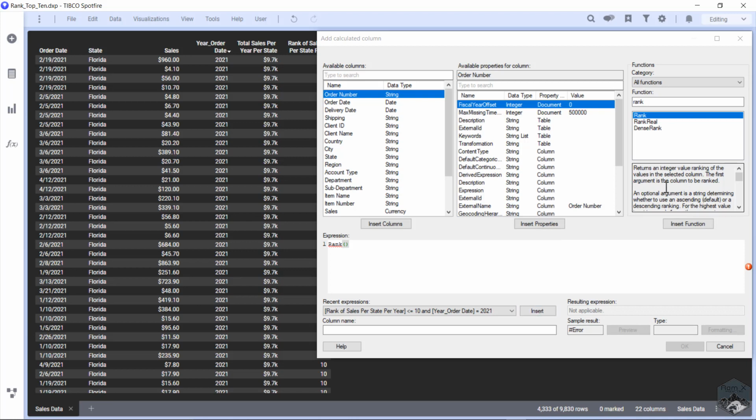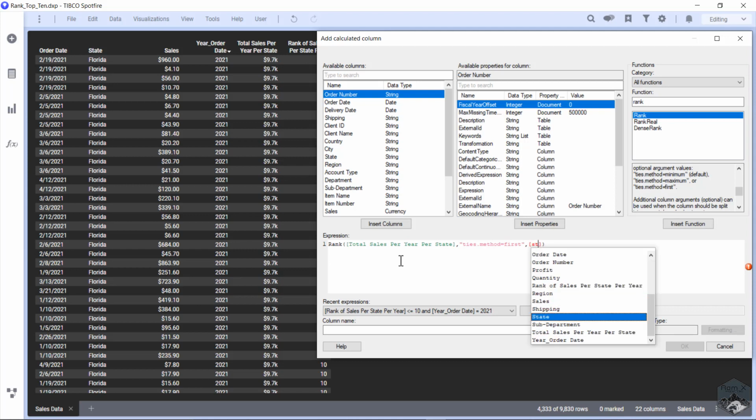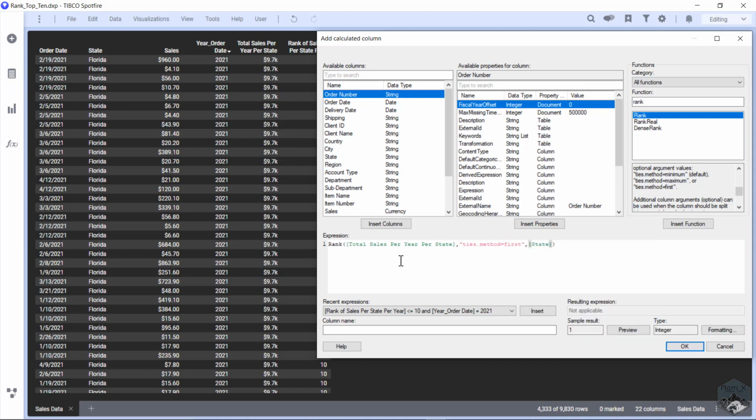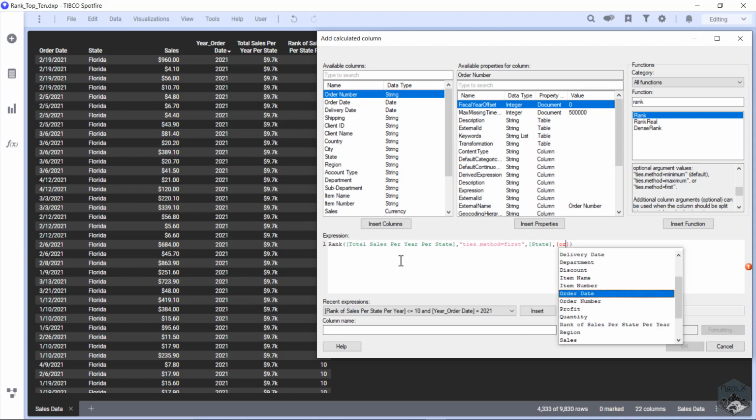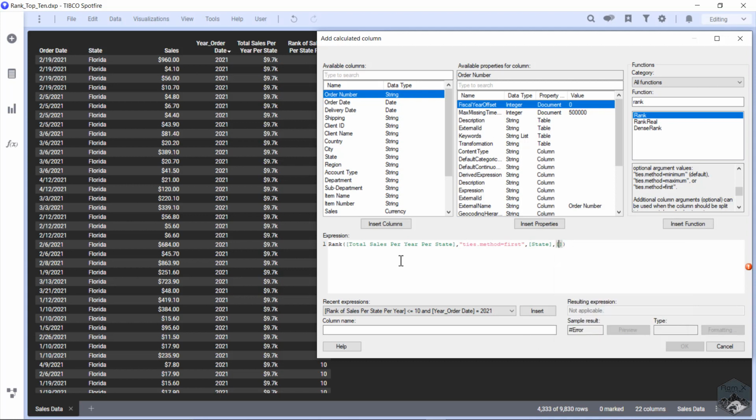And the reason I pulled up rank in the function is to look at the different arguments. And I always like to highlight and copy ties method equals first. So we're going to copy this. So rank, we're going to do our total sales per year per state. We're going to paste the ties method equals first, which I'll explain in just a minute. Our state. And then we want the order date per year, which is actually year of the order date.